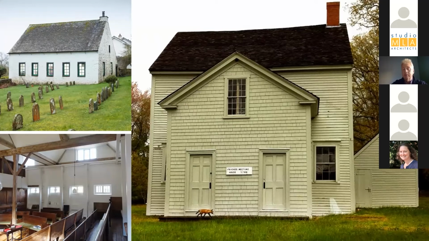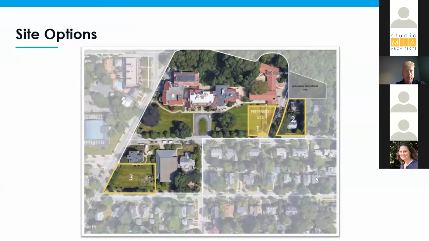Because what they came to us for was a new building for early education, a small building to supplement. They weren't going to close down their existing site, but they wanted to supplement it, and they wanted to use it to tie the campus together. So the existing Child Care Center is here. They needed more space. We looked at various different locations around the campus and settled on this polygon, labeled number 1 preferred site.